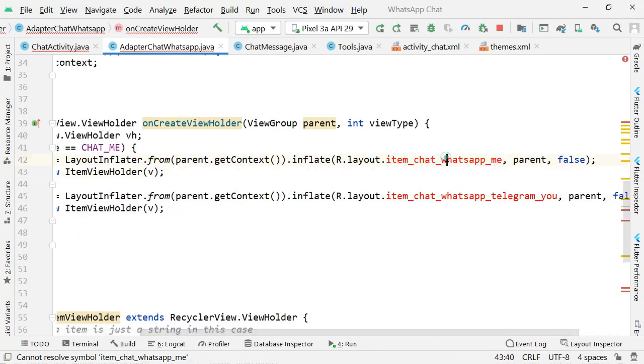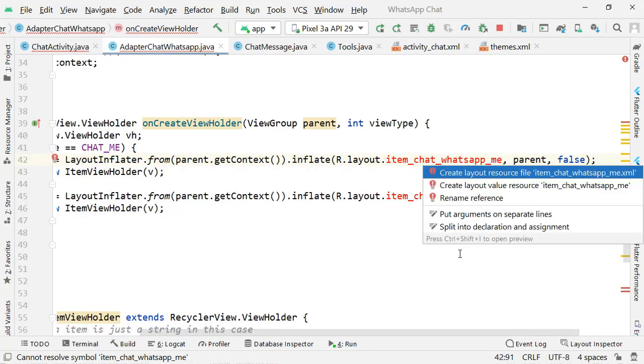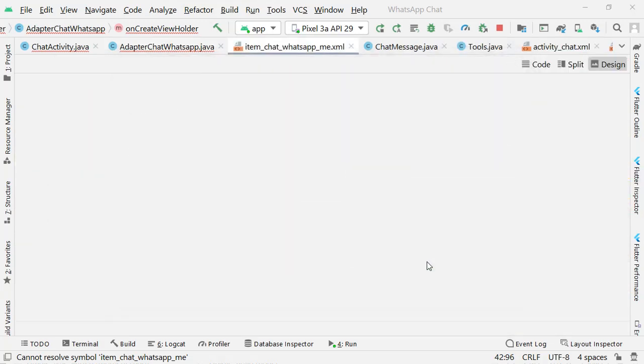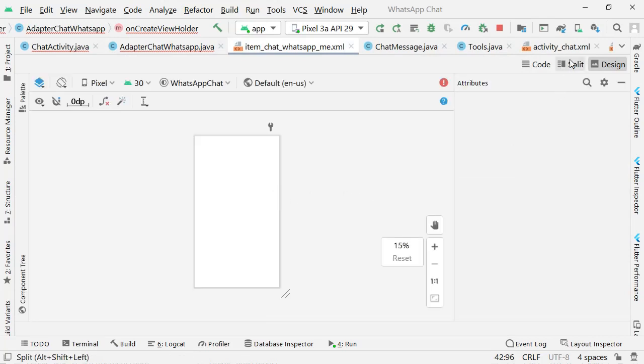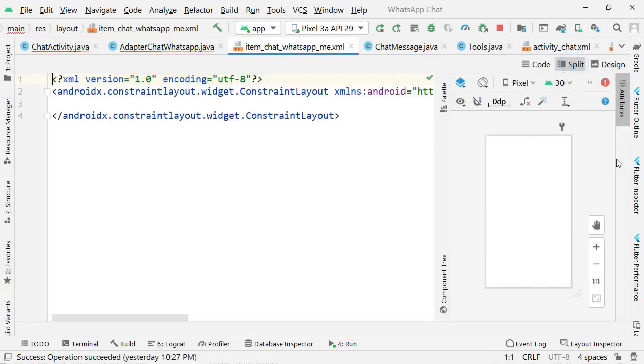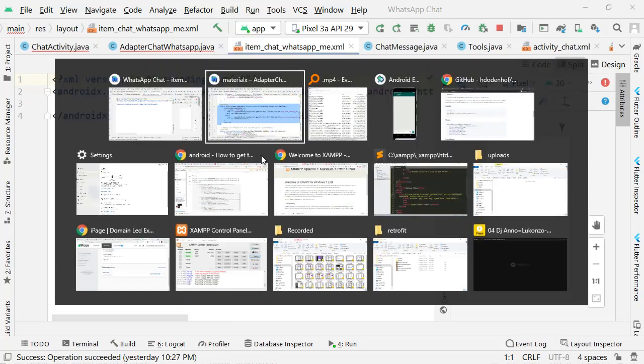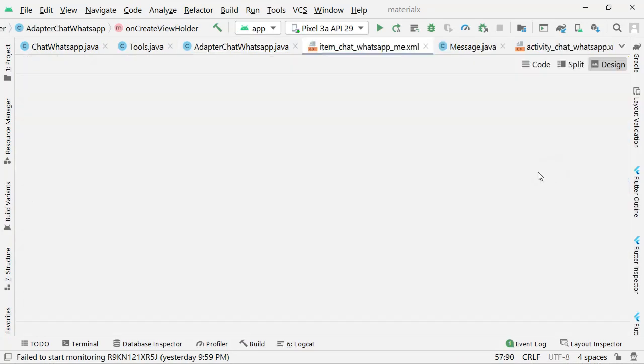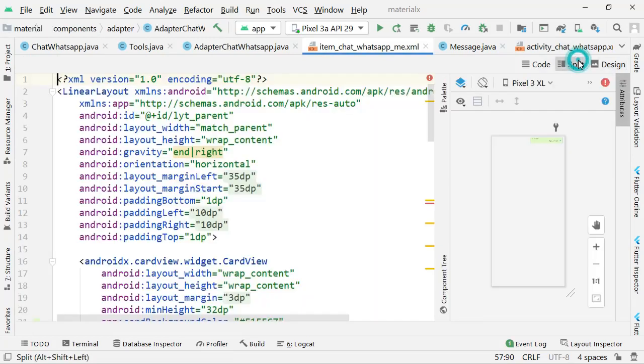So I'll just simply press Alt and Enter. Okay, I just first point in this one and press Alt and Enter to create that layout, and then I'll just say okay, and this layout will be created. So I'll click on split so you can see the source code and layout, and I've already created this layout. So what I'm going to do, I'm just going to go to it and then I'll explain it step by step. Click on split here, and this is it.